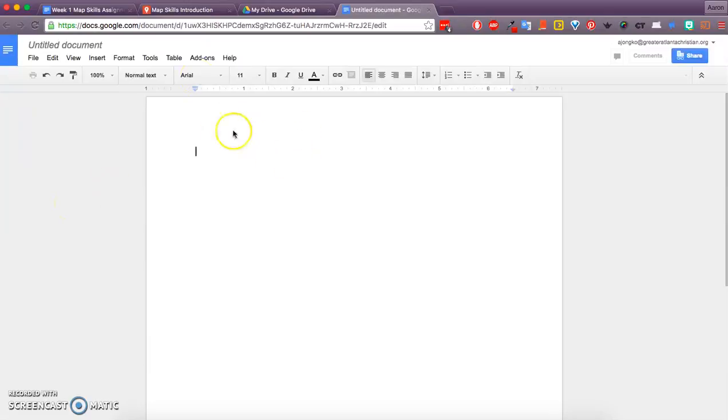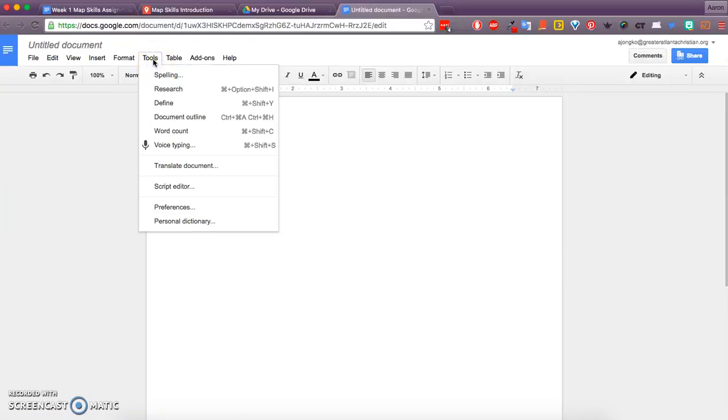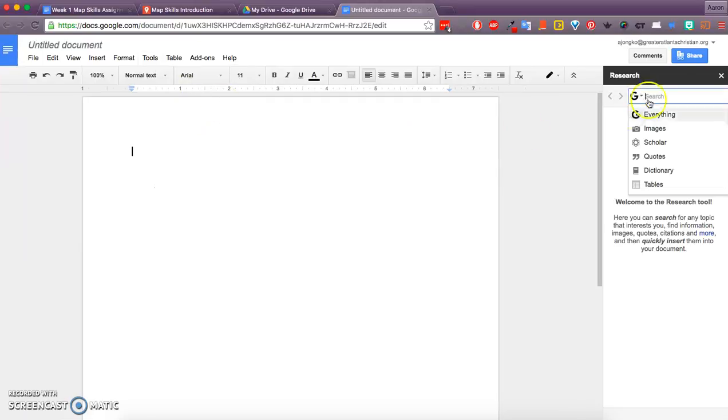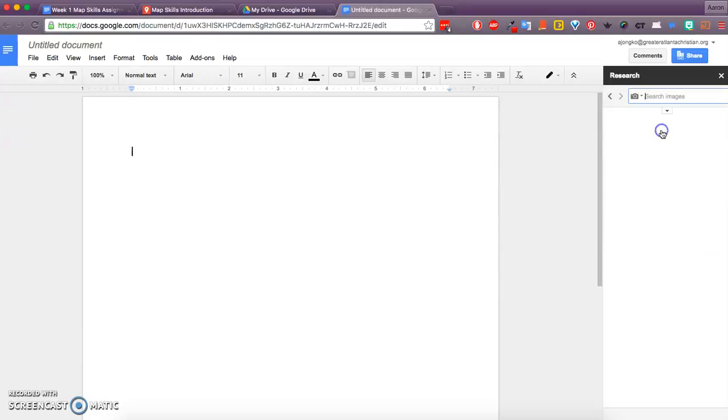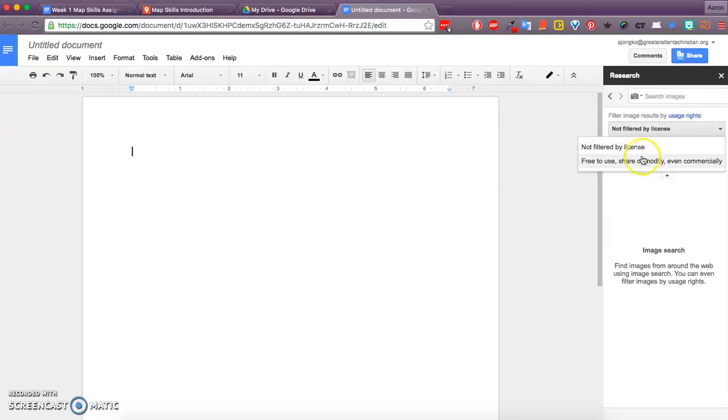Now, once your document opens up, you're going to need to go up to the file menus and click Tools. Okay, so find Tools. And we want to use the research option under Tools. Okay, now there's a bunch of different things we can look for, but for right now we only want images. So make sure to change that drop down from everything to images. And there's a second drop down right here. So we want to make sure that it's clicked on free to use, share, or modify even commercially.